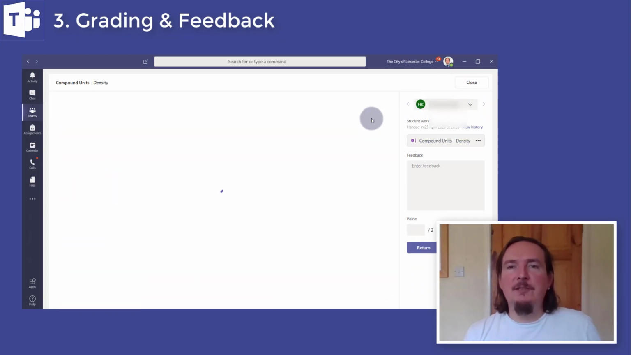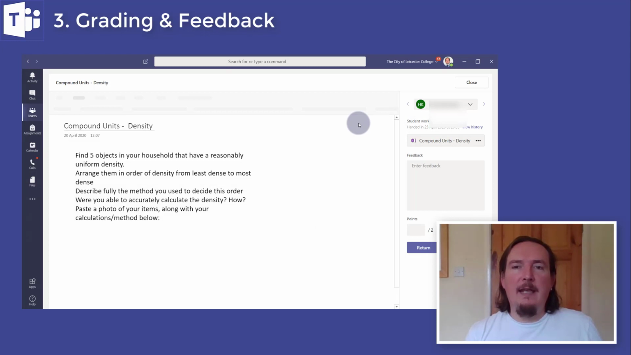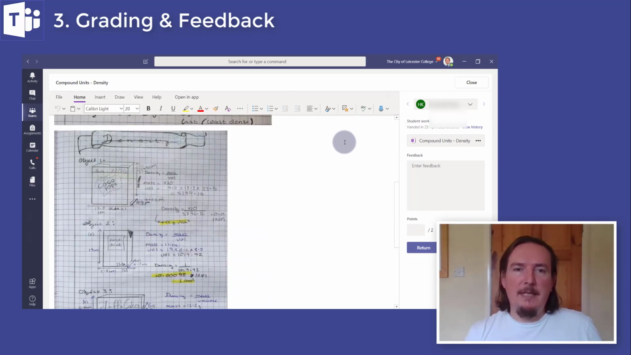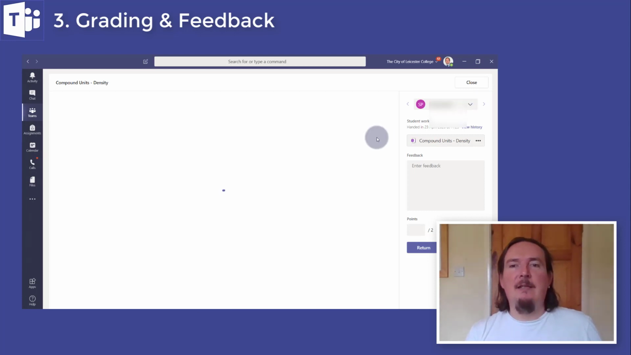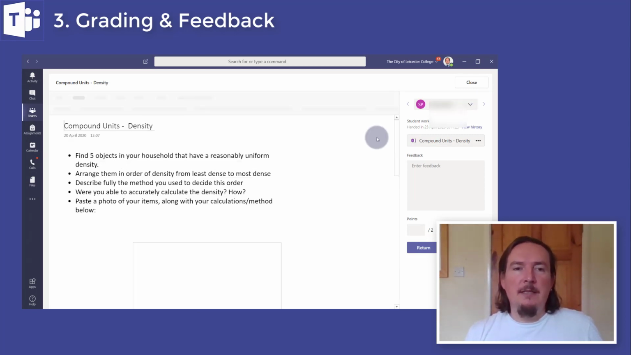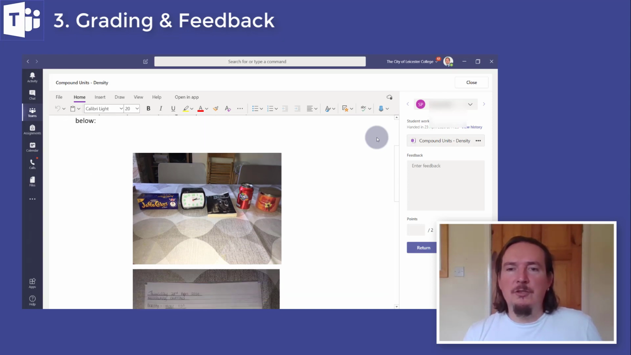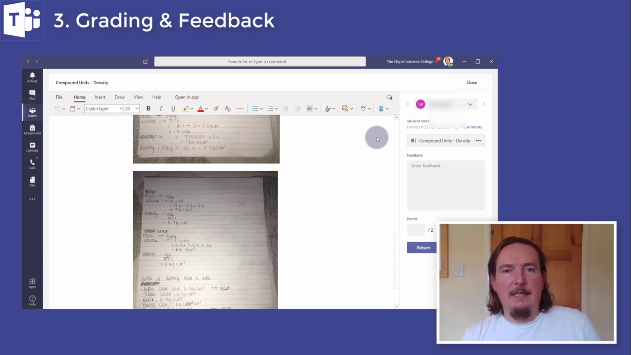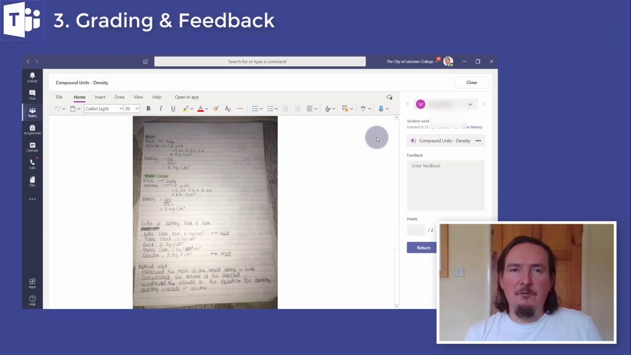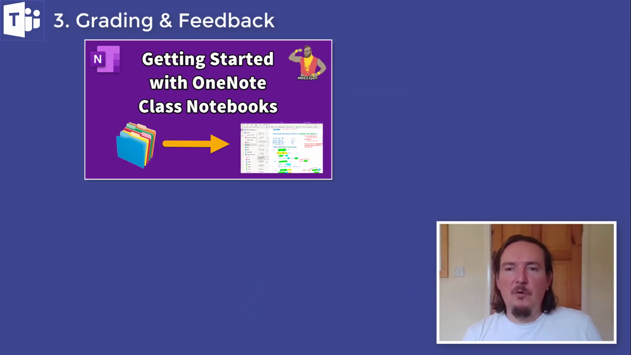There are lots of other benefits of using OneNote, including the fact that everything remains ordered and in one place. They can keep their homeworks alongside their class notes, and everything in OneNote is fully searchable, even their handwritten scrawls and words appearing in images, so it's really easy for them to find things again. If you're interested in getting started with OneNote class notebooks, then I highly recommend you watch this video, which will give you an overview of how it works and instructions on how to get one set up for your class.